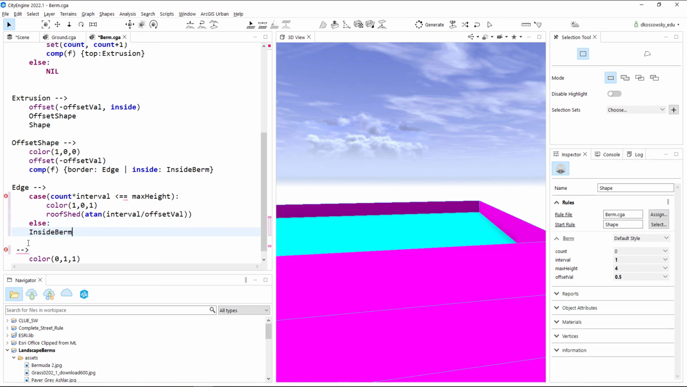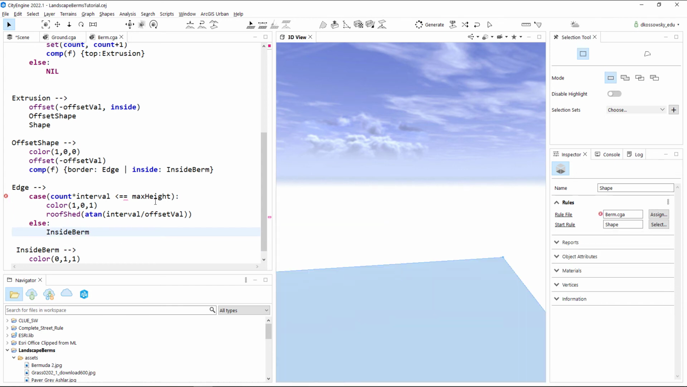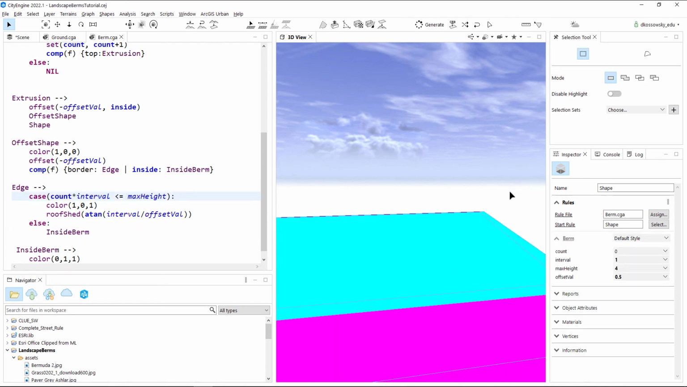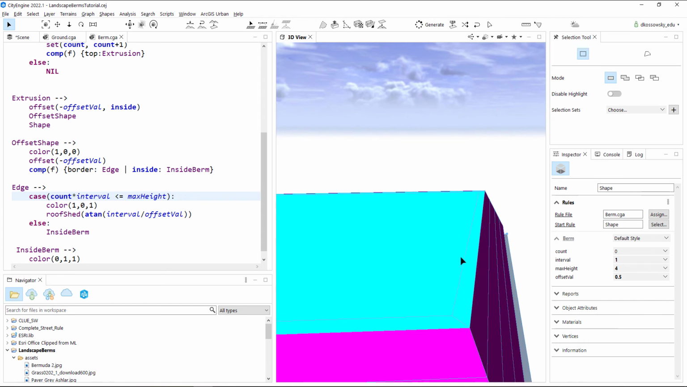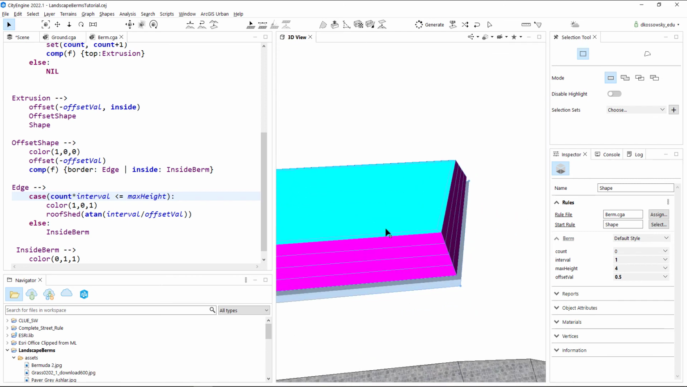Oops, and I'll paste that in there. And now when I run this, I did something wrong. There we go. Now when I run this, you can see that the inside berm now is this kind of solid blue again, which is exactly what we're looking for because now we've capped the berm pretty much to the top piece.